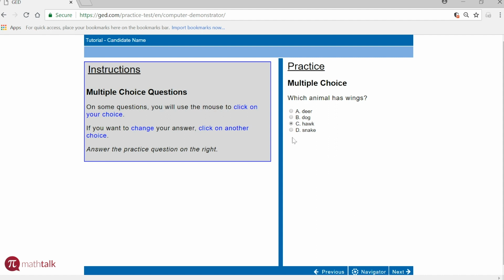Now let's say I decided that I clicked on the wrong one by mistake. I clicked on deer. I want to change my answer. All you have to do is click on a different bubble, and you can move on. So let's go to the next question type.